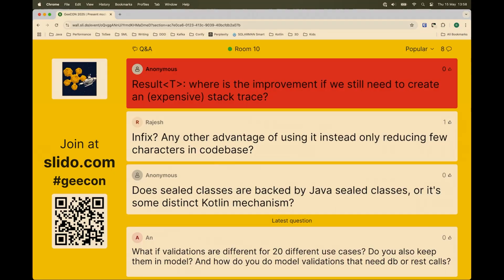Result<T>, where's the improvement if you still need to create an extensive stack trace? This is mainly for readability for me, again, and for handling it on the client side. So there is no exception, which was our third state next to the Boolean, anymore, but we are forced to have only two states and to handle both states on the client side by using the result.